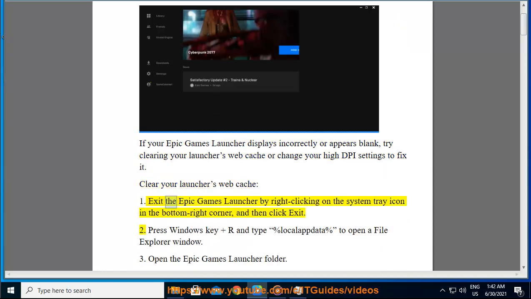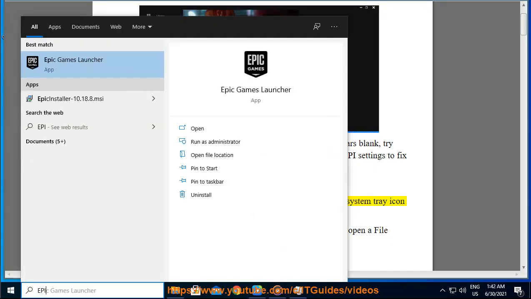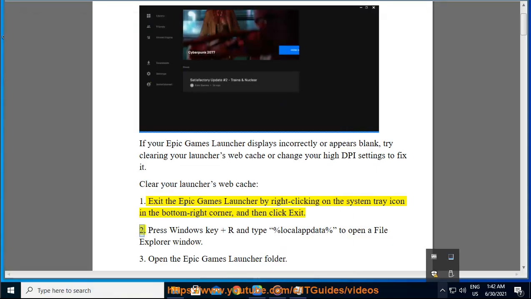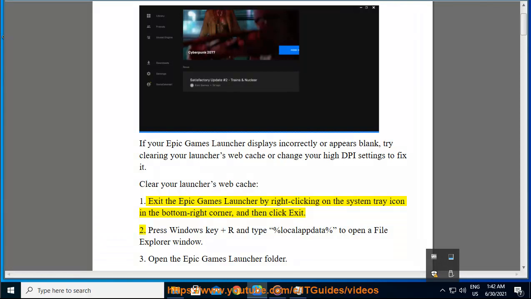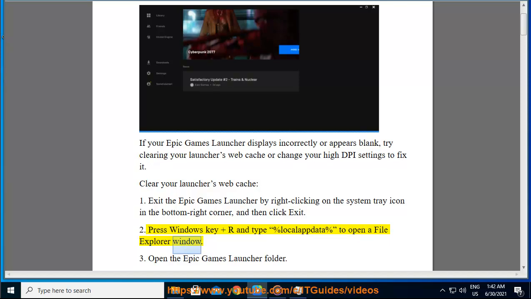1. Exit the Epic Games Launcher by right-clicking on the system tray icon in the bottom right corner, and then click Exit. 2. Press Windows key plus R and type %localappdata% to open a File Explorer window.